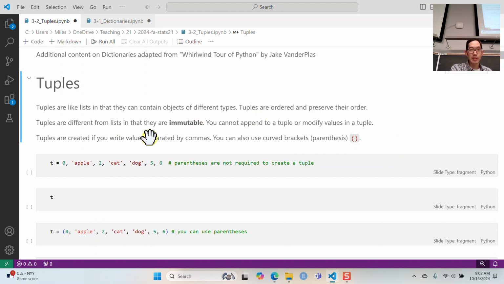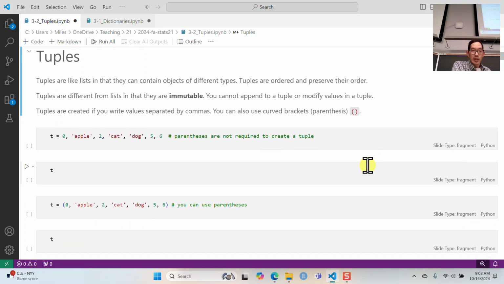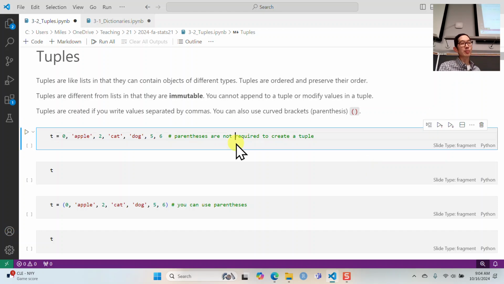So the key difference here is that tuples are different from lists. You can't append to a tuple or modify values in a tuple. The way you create a tuple is you use curved braces, so just parentheses. For a list, you use square brackets. With tuples, you use parentheses, or if you just have values separated by a comma, then Python will automatically interpret this and say, oh, okay, you're making a tuple here, okay?